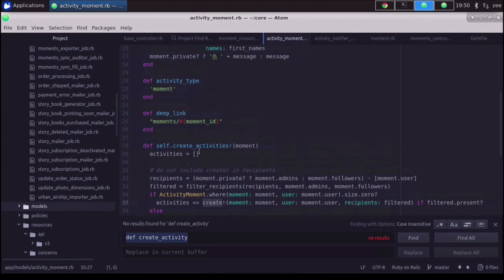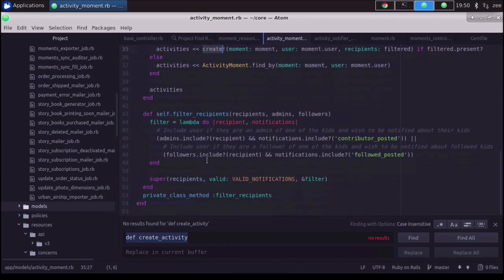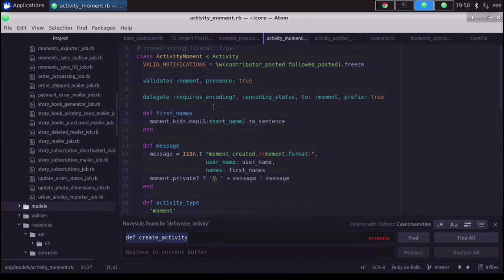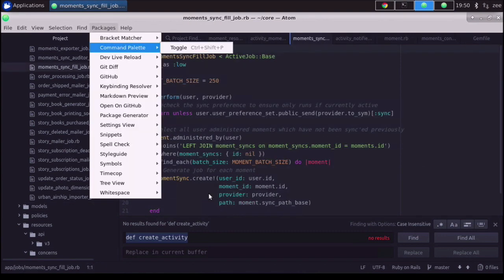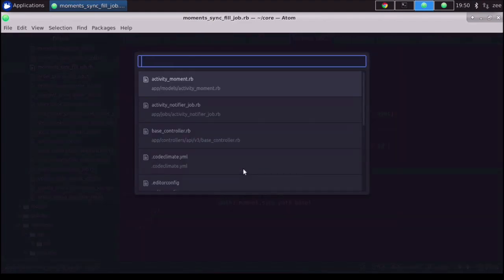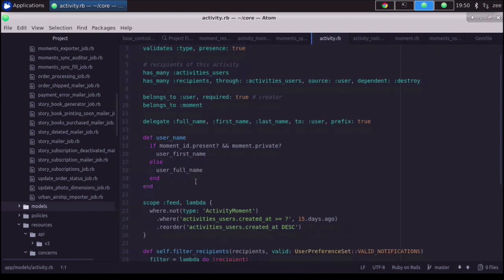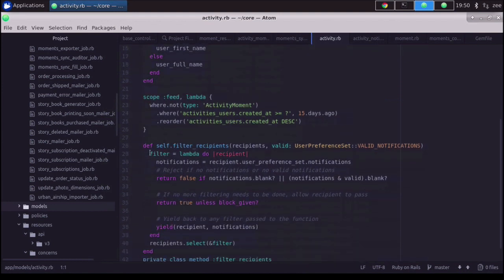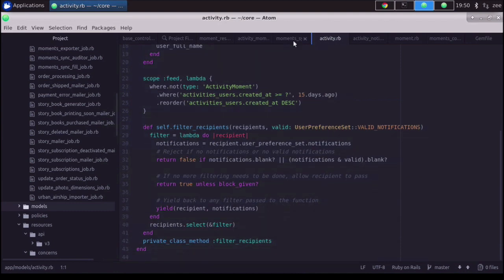But here, we got this create bang. And apologies if I'm driving super fast now. No, it's fine. We don't have that much time. So this activity moment is a child of activity. So it's also possible that every time we do this create, we're calling some callbacks in here. Let's just verify that's not true. Okay, that appears to be false. Excellent. Oh, wow. Filter recipients does a lot of loading of stuff, too.